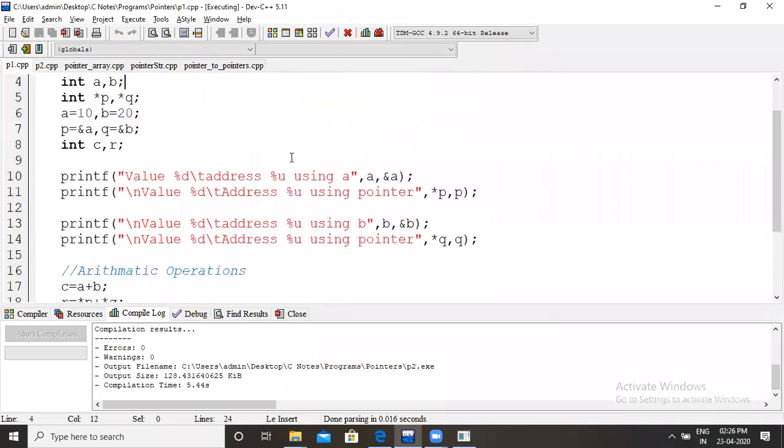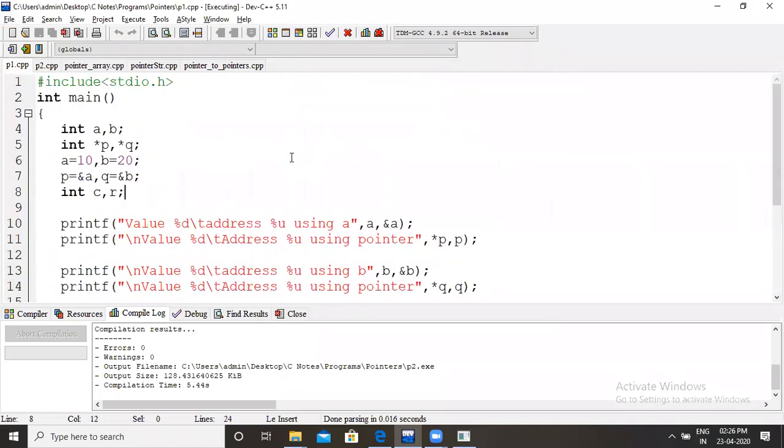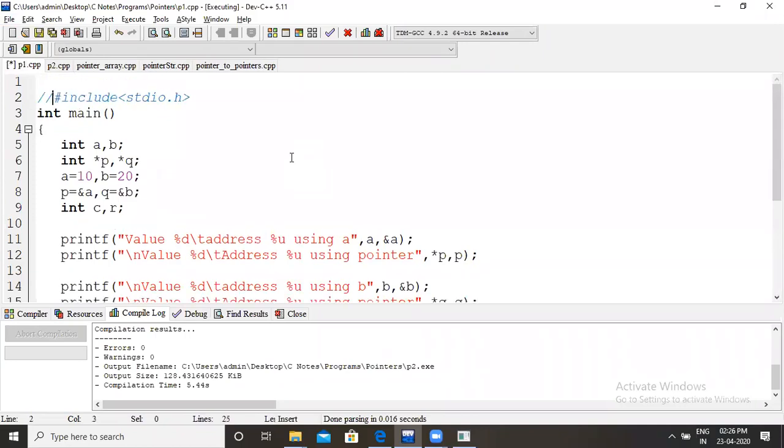Okay, it's very simple. Arithmetic operation. What do you know about arithmetic operations? Arithmetic operations are simply plus, minus, multiplication, division and modulo division.